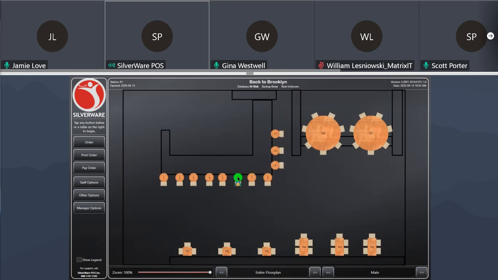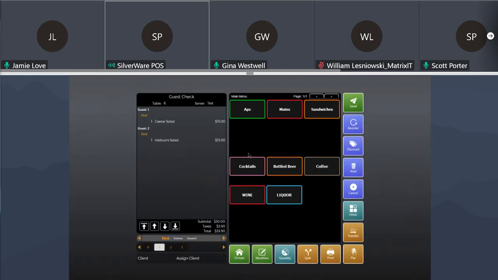I'm going to type in my server code, and we're back into our order, just like that. So now we only have our 2 guests right now, so I'm just going to add a main for our guest 3 here. So I'm going to click on guest 3, but I'm also going to click on entrees right here. Entrees is going to allow me to have the word entree show up on the kitchen chit so that the kitchen knows what course we're working on here.